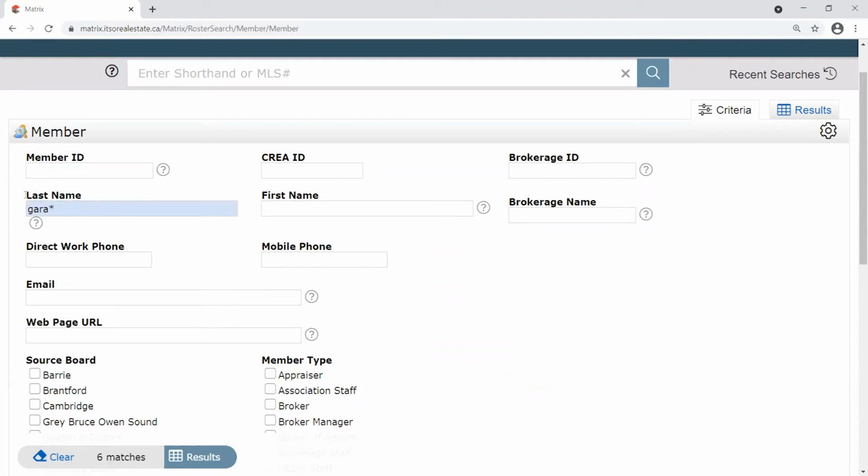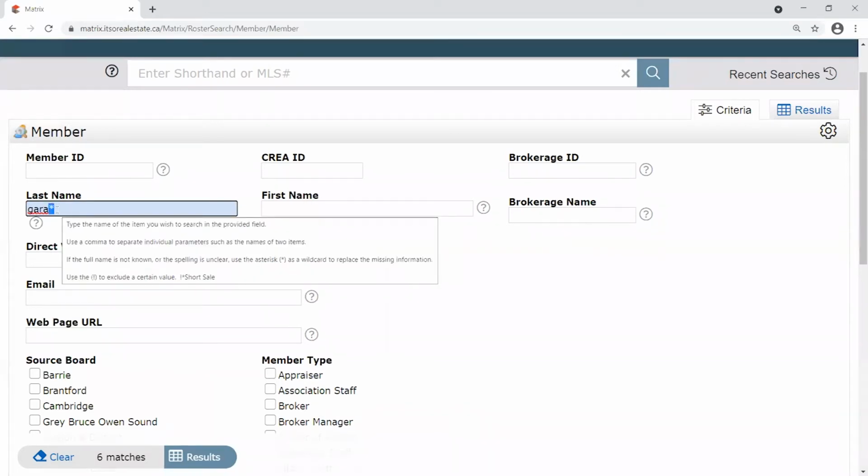Last name, so last name Garand. And what I've done is I put in the first 4 letters of my last name, but I put an asterisk here, which is your wildcard feature. It might be a little bit tough to see this pop-up that came up as I'm highlighting this and working inside of this field. Apologies there. I'll read what's on there. It's even small for me, but it does say that if the full name is not known or the spelling is unclear, use the asterisk as a wildcard to replace the missing information.